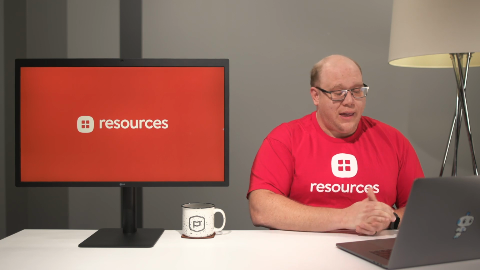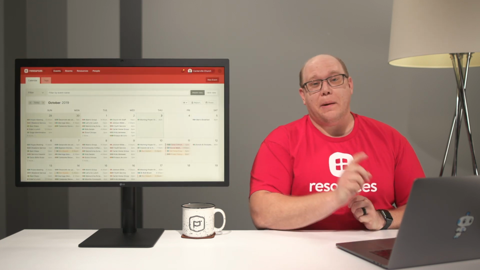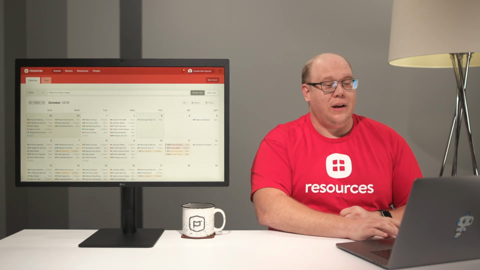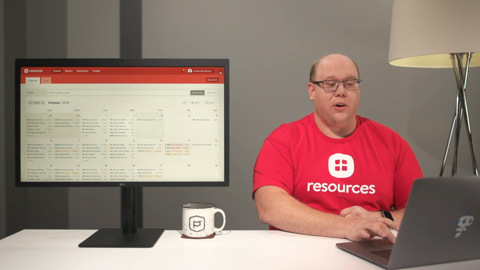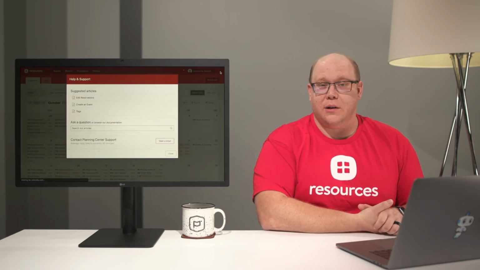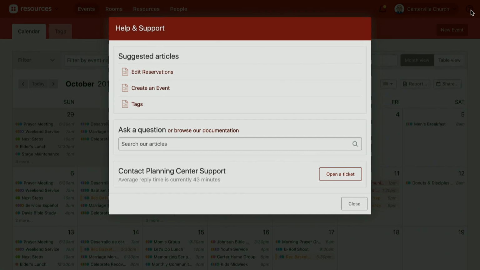Before we start all of that, though, I want to point out the most important thing for you to remember, and that's this question mark up here at the top right of every one of our Planning Center products. This is where you have access to all of the documentation here. We have suggested articles based on the page that you're on, and you can also browse our documentation or search for something that you're looking for. And lastly, of course, you can contact our support team.